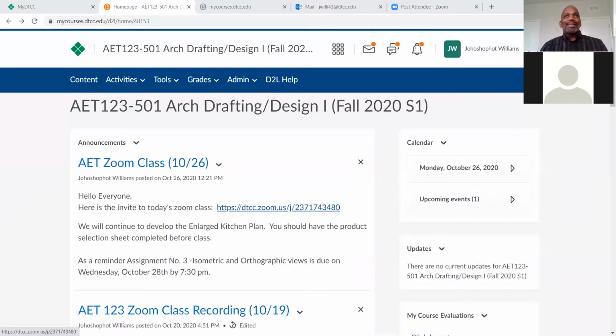Let me share my screen with you. Okay, you see that today we're going to be continuing with developing the enlarged kitchen plan. And by the way, I have graded the isometric and orthographic view assignment for those of you who have submitted it. So that's done. You can check your grades out there. Along with those grades are some comments as well, okay?